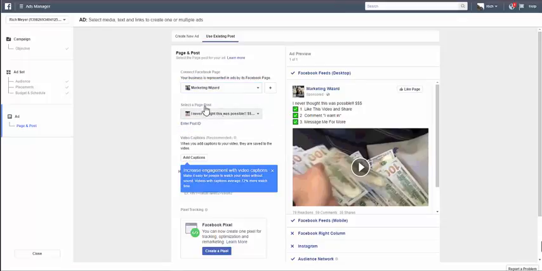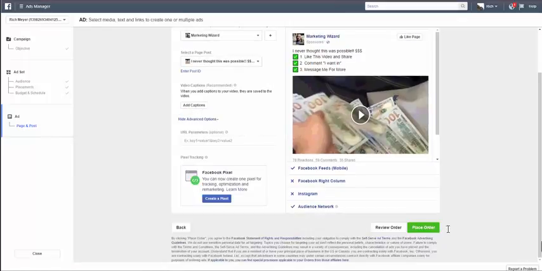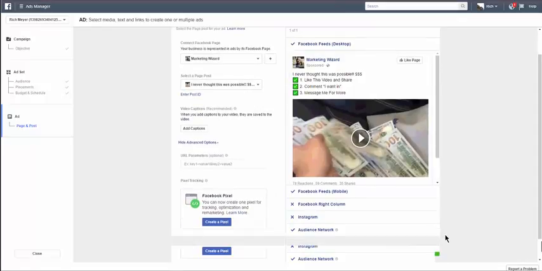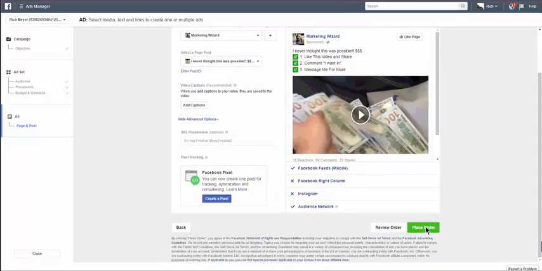That's what we're going to use. Then you want to make sure that you have the right post selected, and it'll propagate the post for you automatically over here. And this is the one we want. We want the ad with the video. So everything up here is lined up. You got the page you want, you got the ad you want, and you're confirming that this is the ad you want. And then all you got to do is place your ad. So looking over it, everything looks good. I click place my ad.